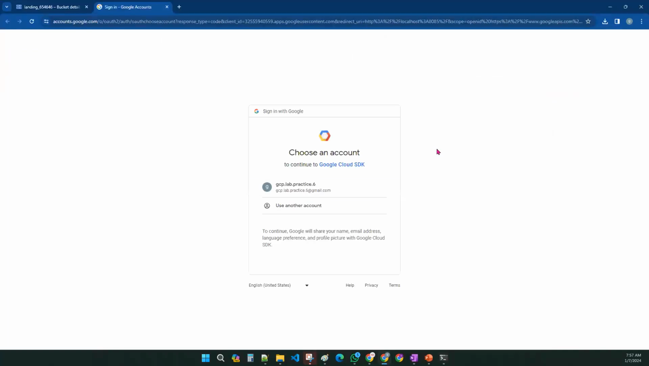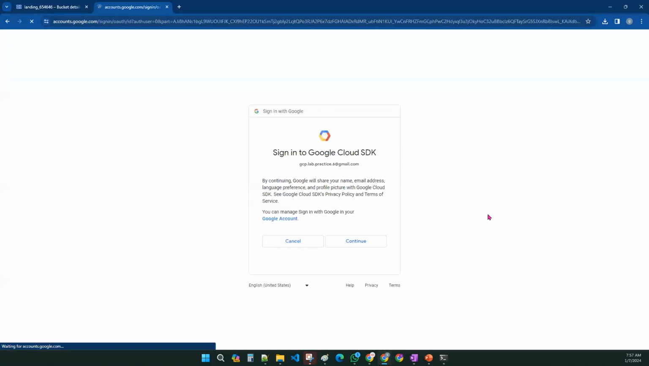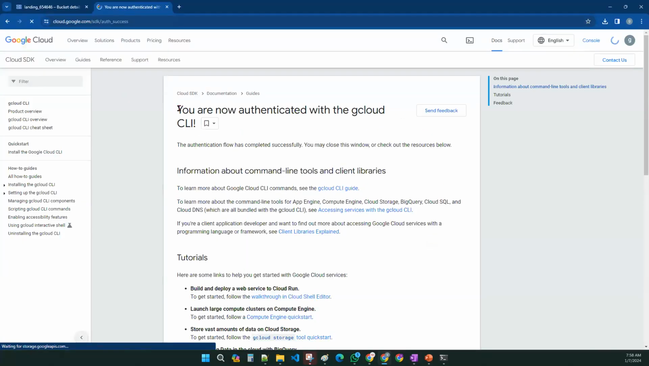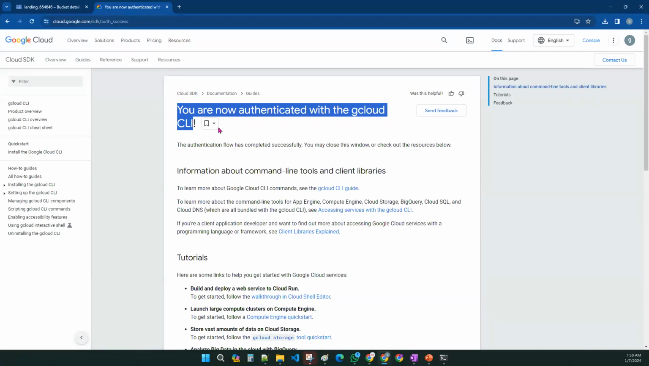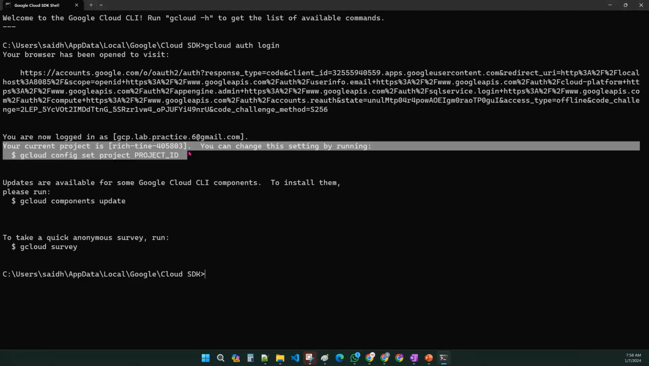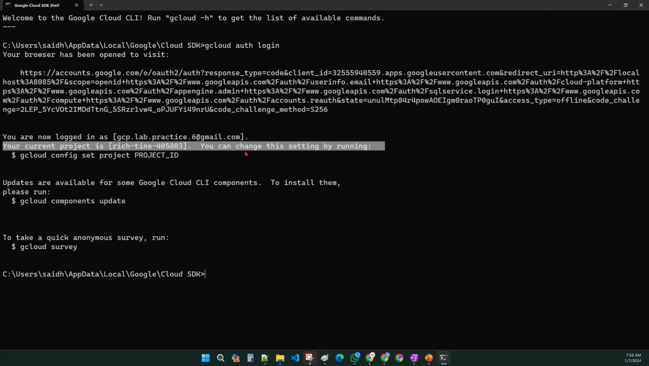It comes to this particular page, and if this is your account, click on this account, or if you wanted to provide one more account, you can provide. I'm going to click on my account because these are my account details. Click allow. Now you are authenticated with the gcloud CLI. You can also see here the project is selected, this project. If you wanted to change the project, you can change this setting by running the command below.